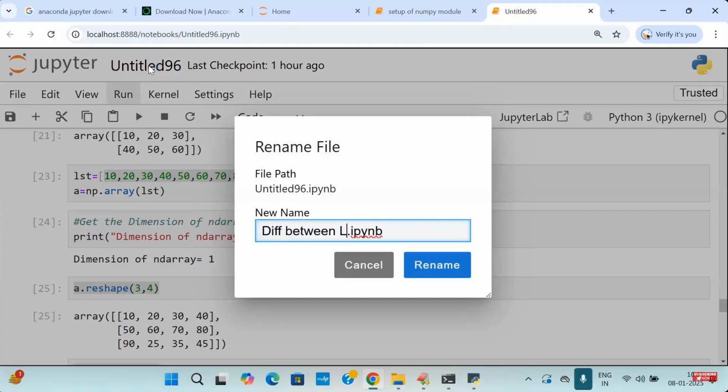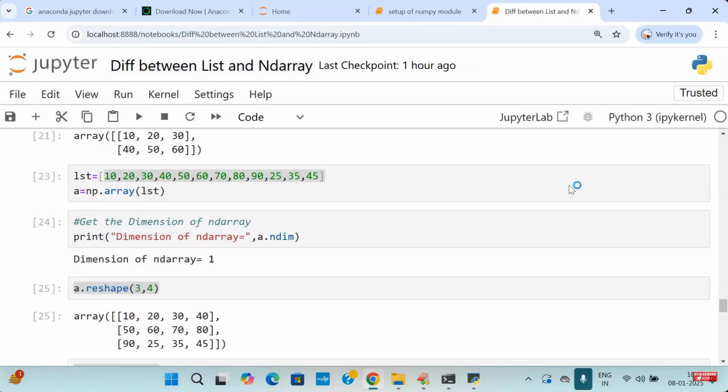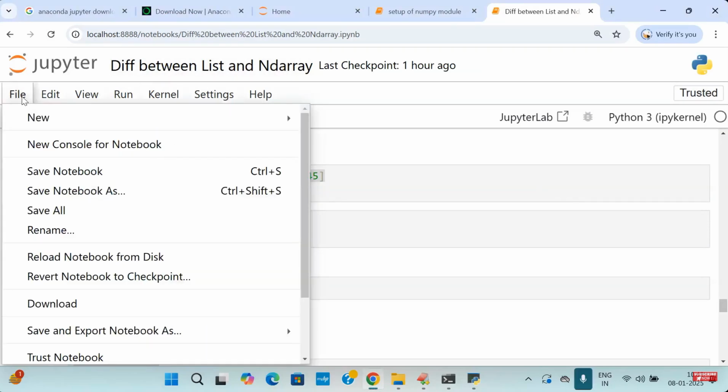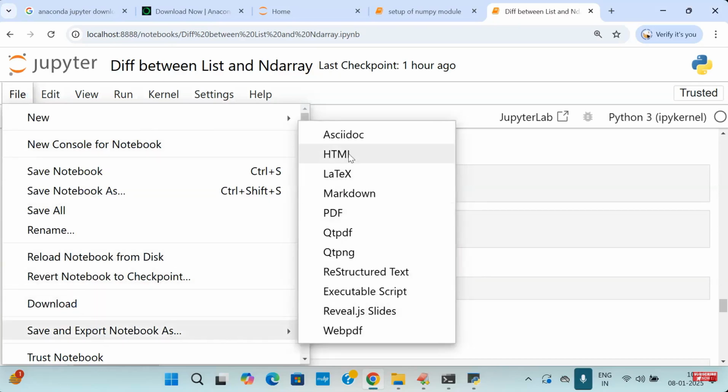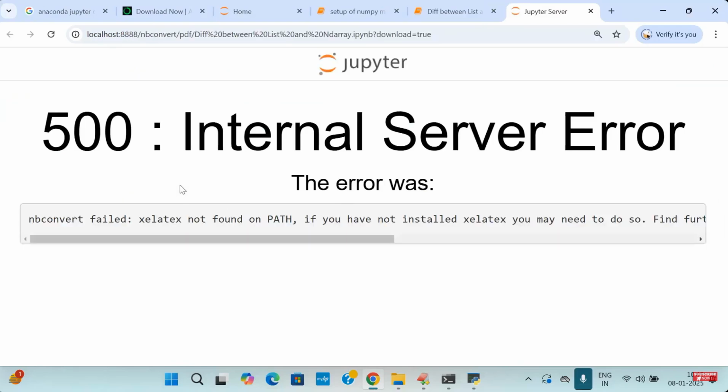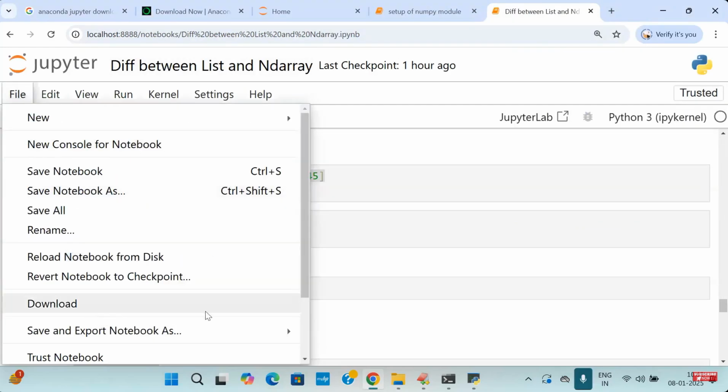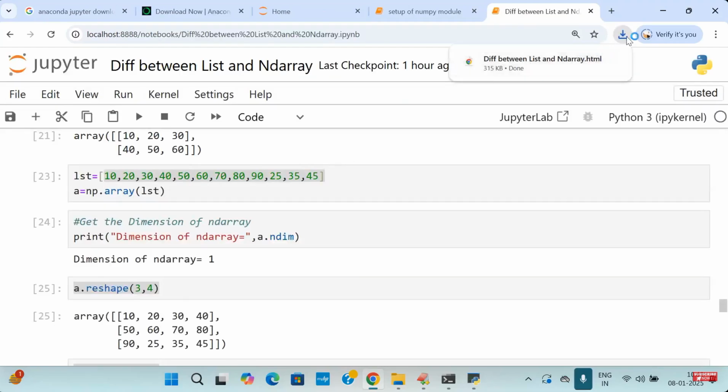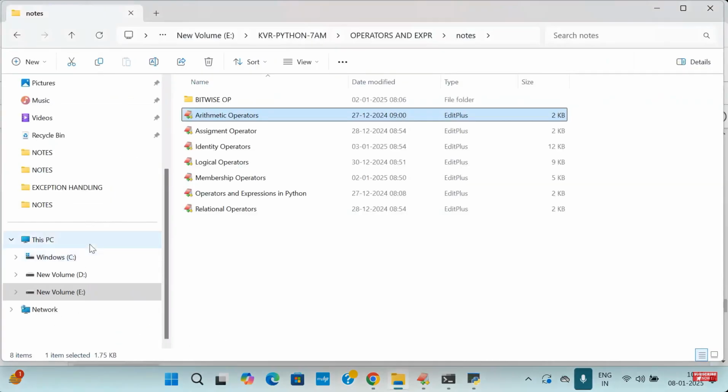Differences between what? List and ND array. This is the one. How am I going to send you the notes? Python notes sending is different, and NumPy, pandas, matplotlib is sending different. I will go to download. This PDF is not going to come, because it is giving a server error. It is not our mistake, it is the Jupyter Notebook server giving the error. So I will go back and download in the form of HTML. It is getting downloaded into my downloads.